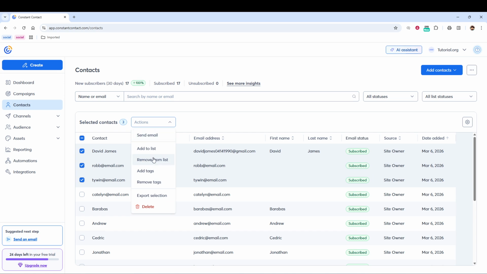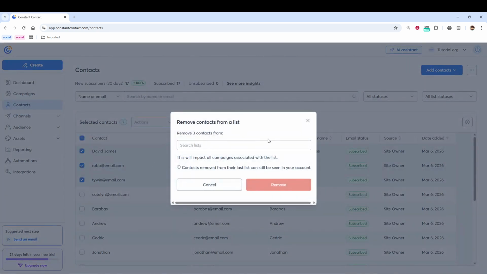from List. This is an important detail because removing from a list does not necessarily erase the contact from your entire account. It simply takes them out of the list you specify, so they will not be included when you email that list moving forward.